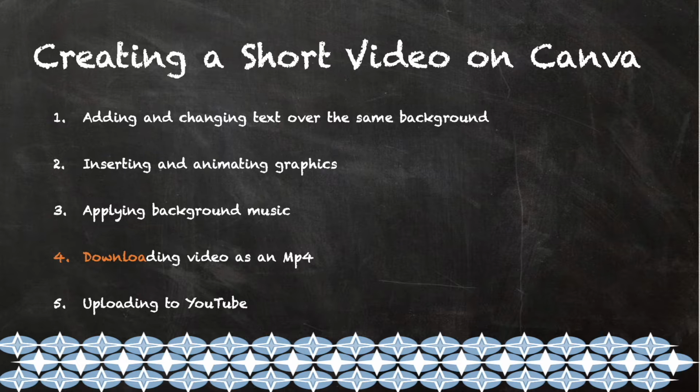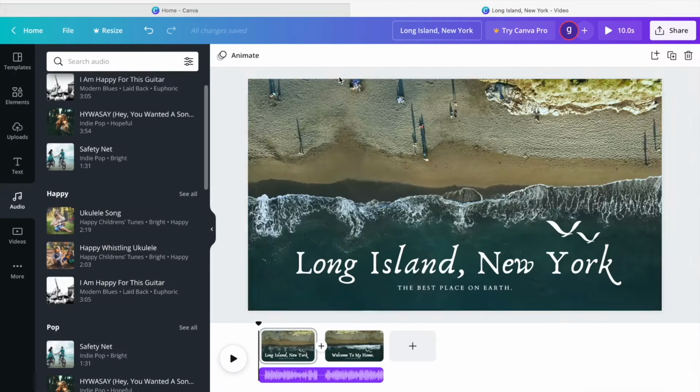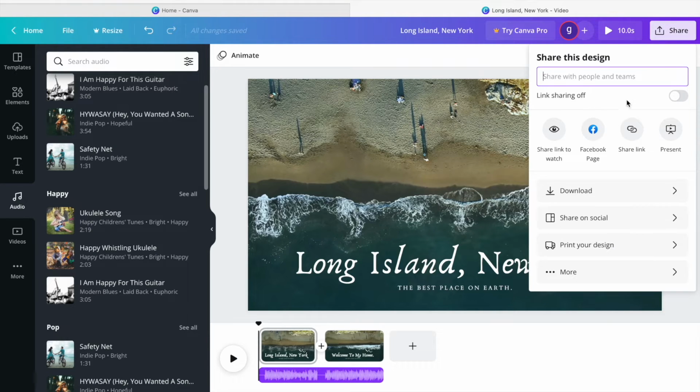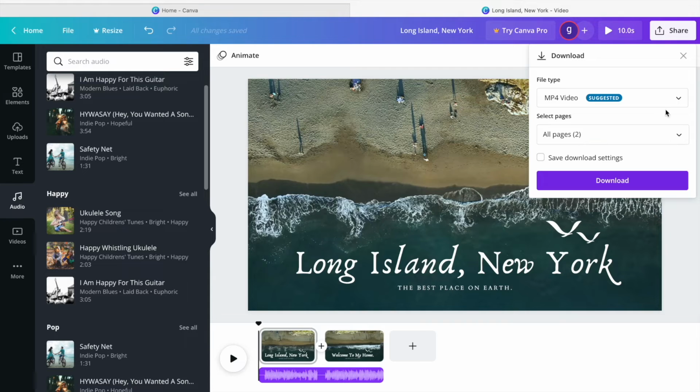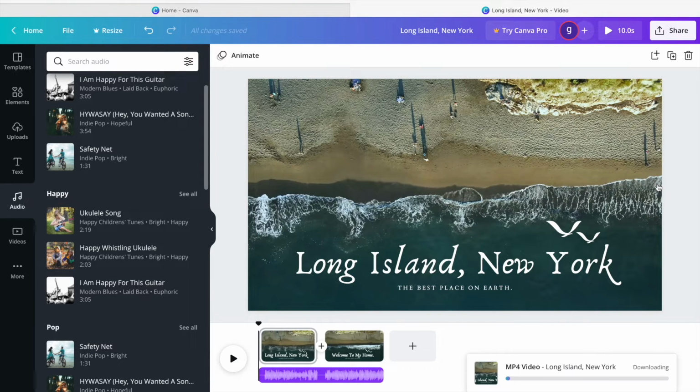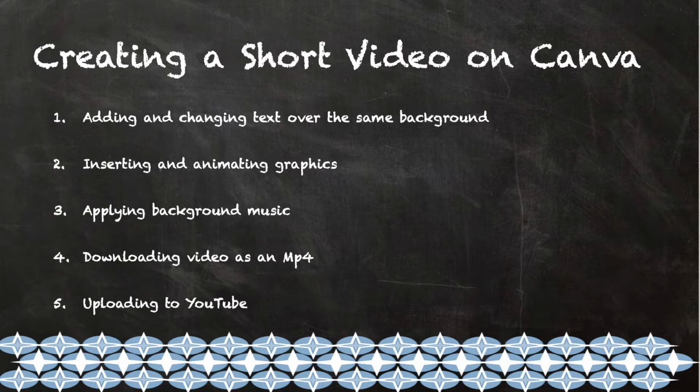Next, we'll be discussing how to download the video as an MP4. At the top right of the screen, you are going to click the Share button and then download the video as an MP4. It is suggested that you download as an MP4 to make it easier to upload your video to YouTube. Lastly, we're going to discuss how to upload your video to YouTube.